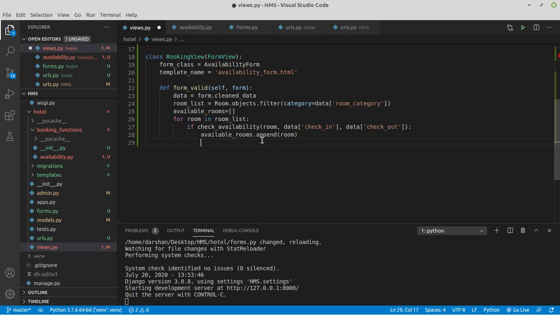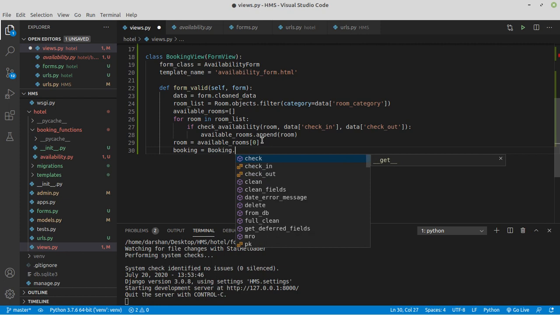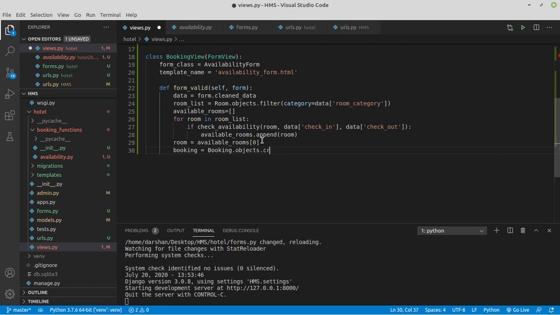So here we are going to take our room equals available rooms 0, that's the first room that's available. I'm going to take that room and then create a booking in the name of the user. So booking is equal to booking.objects.create, and I'm going to pass in everything that the booking needs.